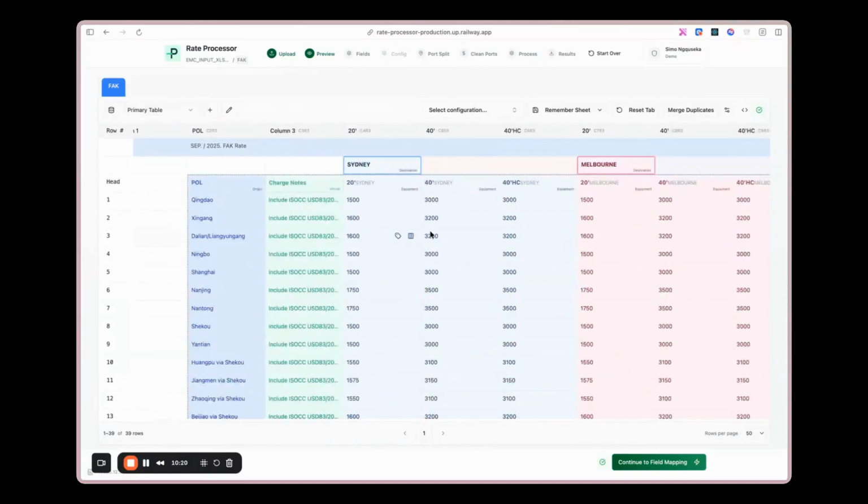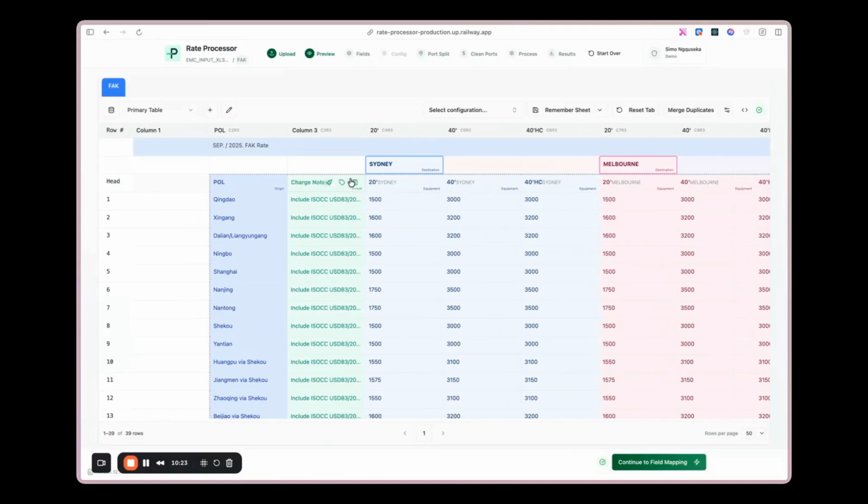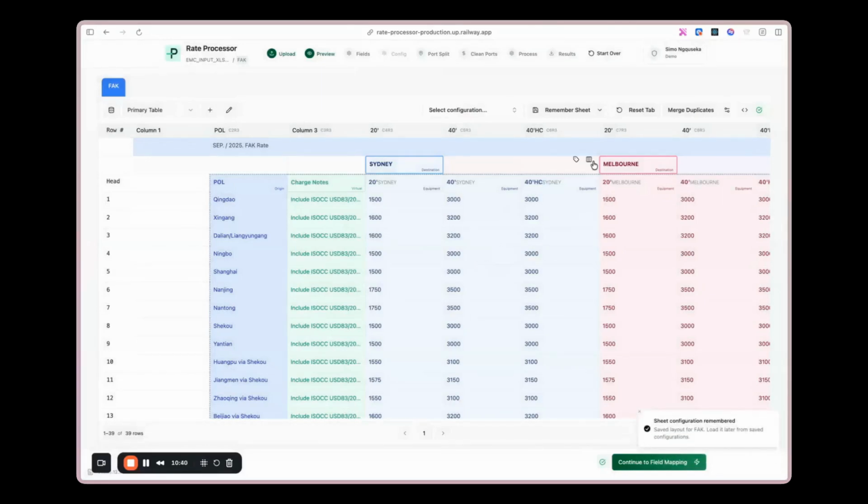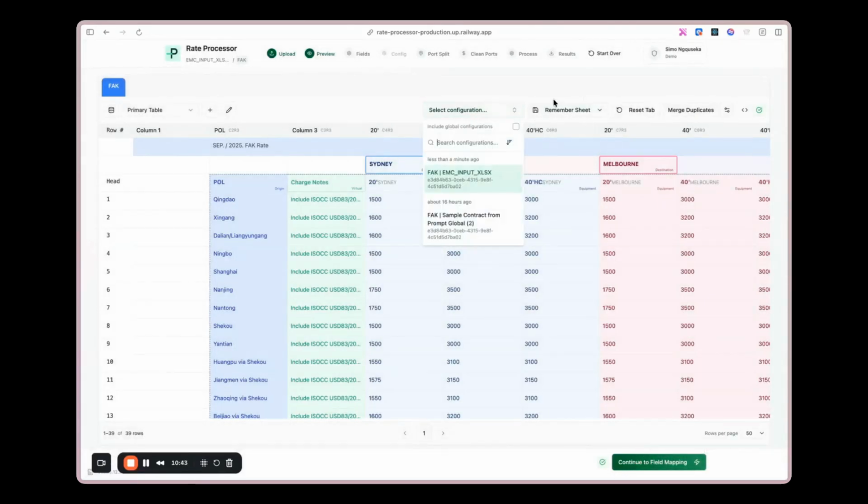Okay, great. Once we have configured everything for the table, it's usually a good idea to click on this Remember Sheet option so we can save a new configuration. Let's save this as FLK. The system suggests this name for us, but we can save it as is. Now, we have saved our configuration. We can see this is FAKey in EMC Input XLS.